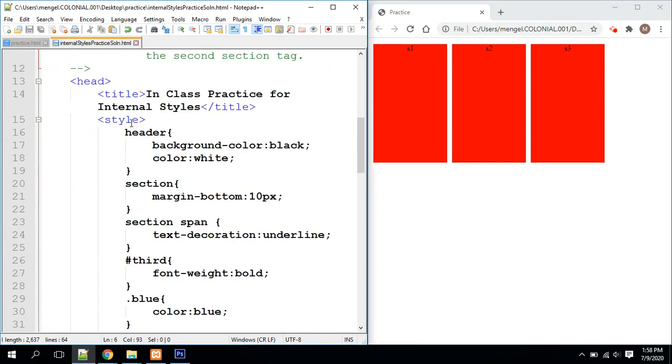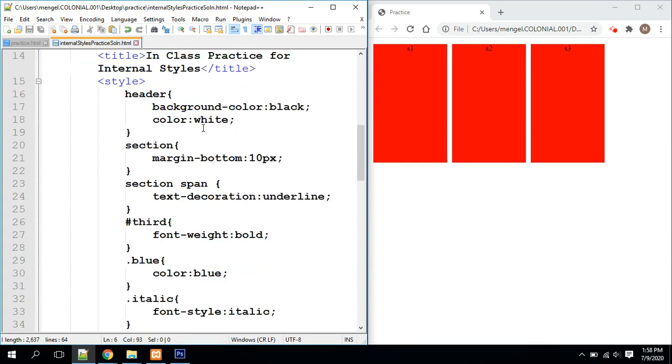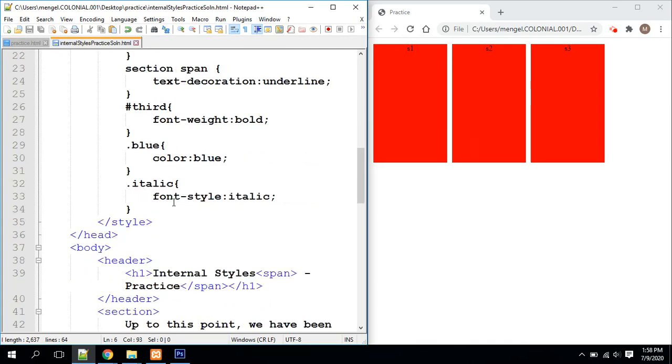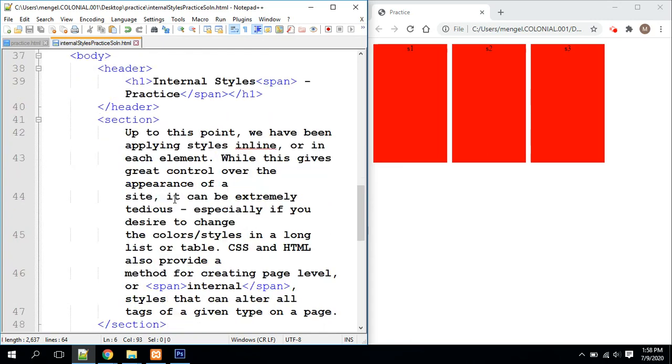So inside of the head, I made a style. Header, background color black, color white. Section, all sections have a margin bottom of 10 pixels. All spans inside of a section become underlined. The ID of third gets a font weight bold. There's a class called blue that sets the color to blue, and a class called italic that gets set to italic.